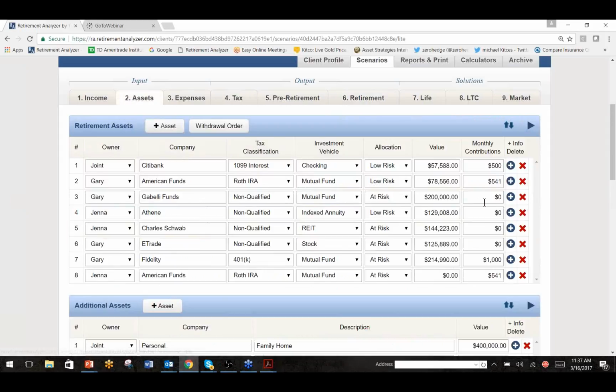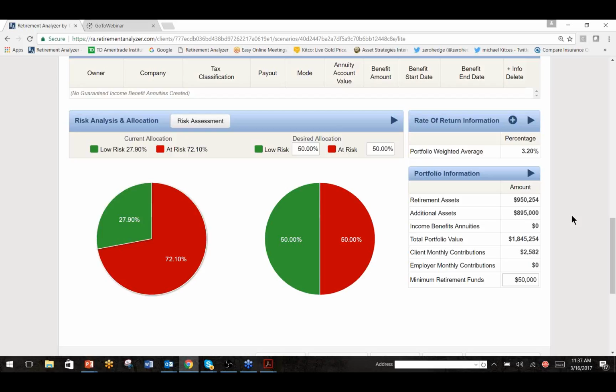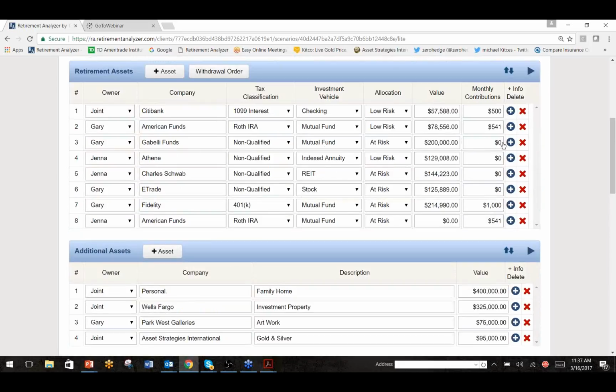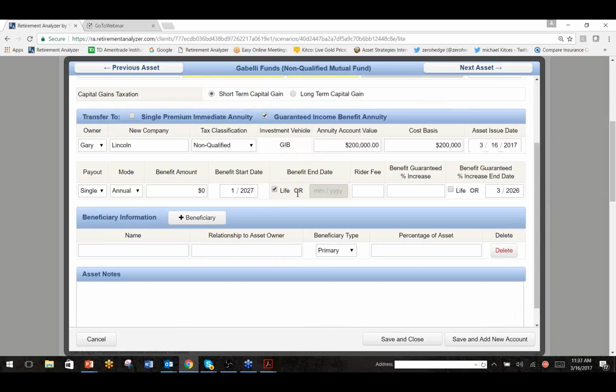Let's go to the Assets tab, and let's note that we have a little bit of a problem with the pie chart. See them? The one on the left is what they have. The one on the right is what's suitable for them after they answered our risk assessment questionnaire. So we have to make this one look like this one. Watch this. I'm going to go into this Gabelli Funds mutual fund right here, and click the plus sign here. And this is going to give me the ability to make this a guaranteed income benefit annuity right here.